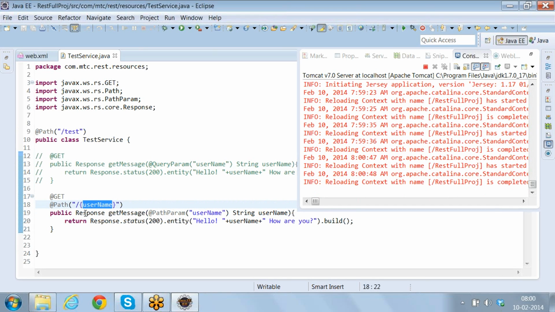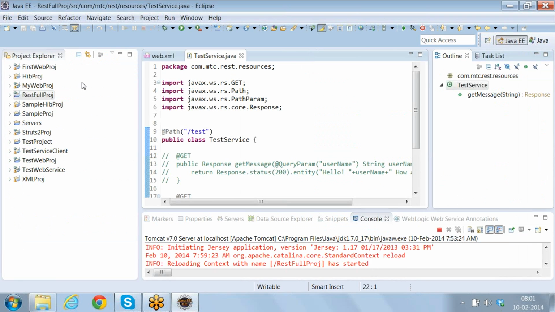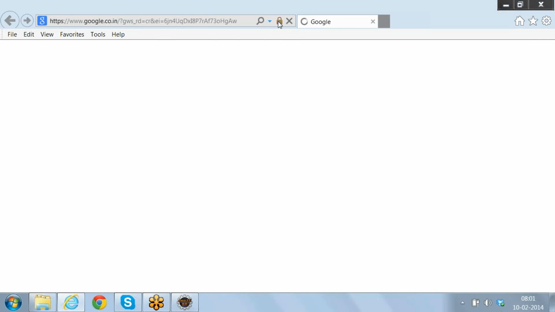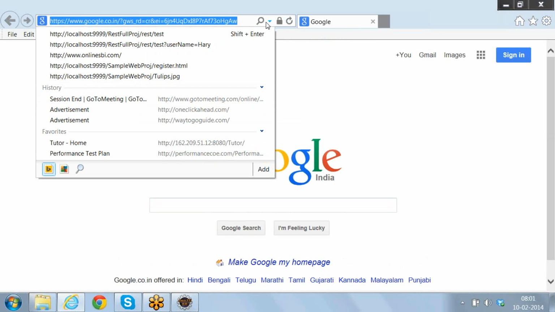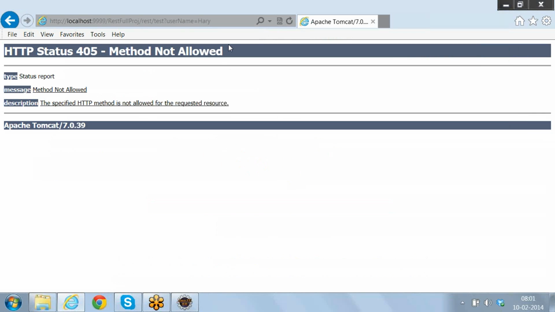Now let's see how to call this resource method. This time you can't do this. You can't call that method using query parameter. It says method not allowed. This is the message you get. You can't pass a query parameter and call this method.